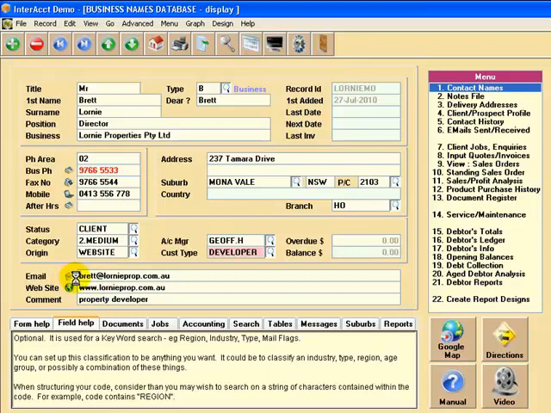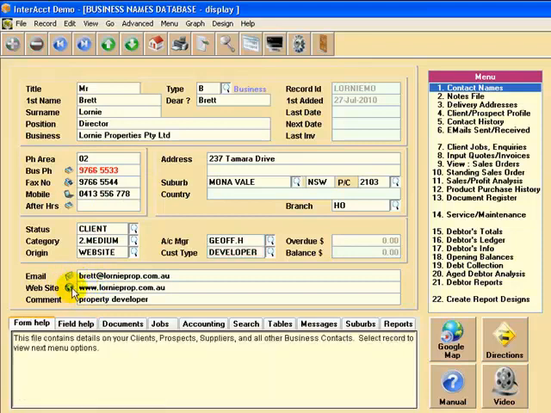As you can see here, we've also added an email address and a website address. If we click on the email address, it will open up Microsoft Outlook automatically and allow you to send an email. You can keep a history of those emails being sent there, of course. And of course, if you click on the website address, it'll link straight through to their website.